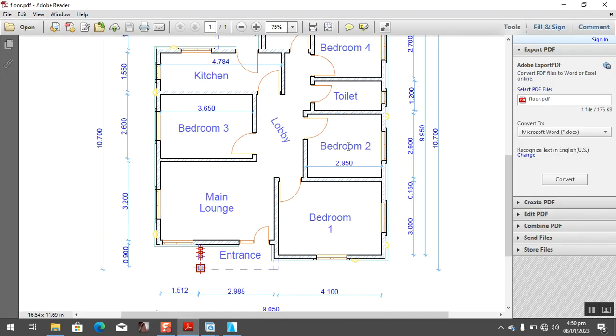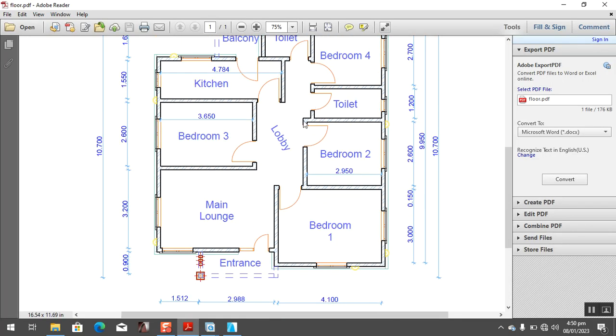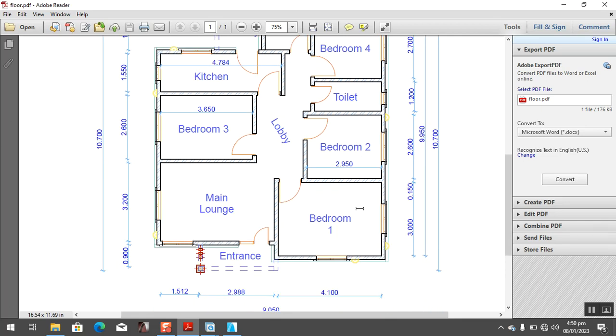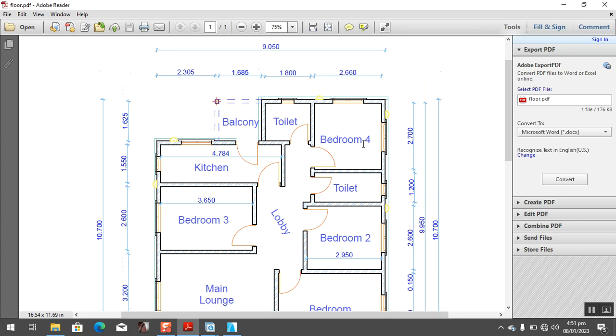Fine. We'll go back. We now have this wall. So let's look for this wall. This is 2.660, and we have a block wall of 150 to add to this. Or better still, let's leave that aside first if you don't want to do the plus. Now, okay, let's just do it.